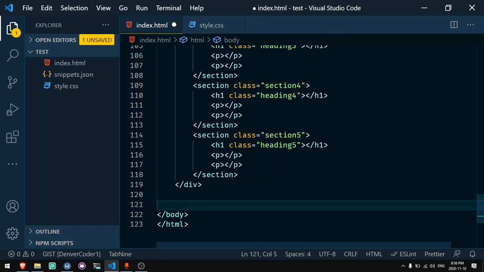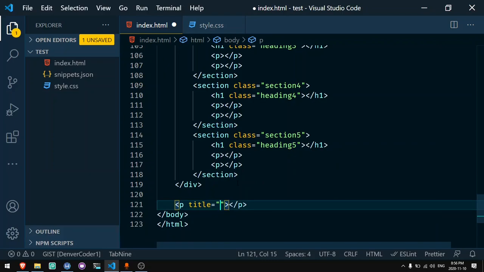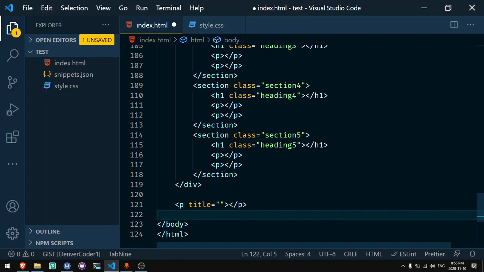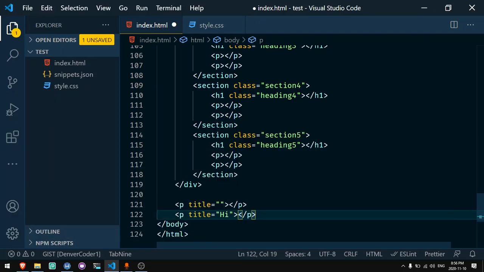Next, I'll show you can add attributes to tags using square brackets. So you can say p and then square brackets title. That will add a p with an attribute of title. If I said p title equals high, it'll automatically fill in high as the title of this paragraph.